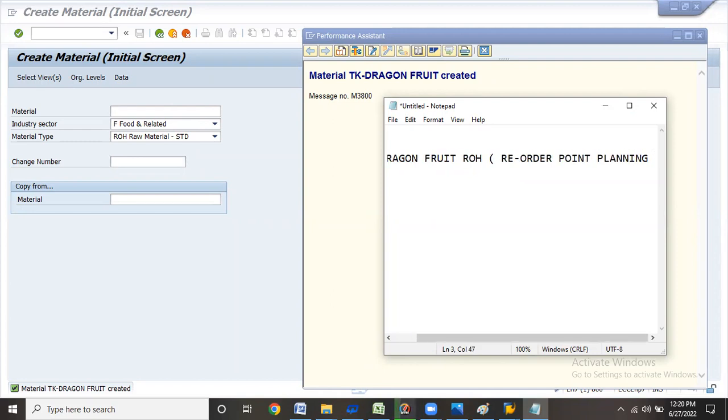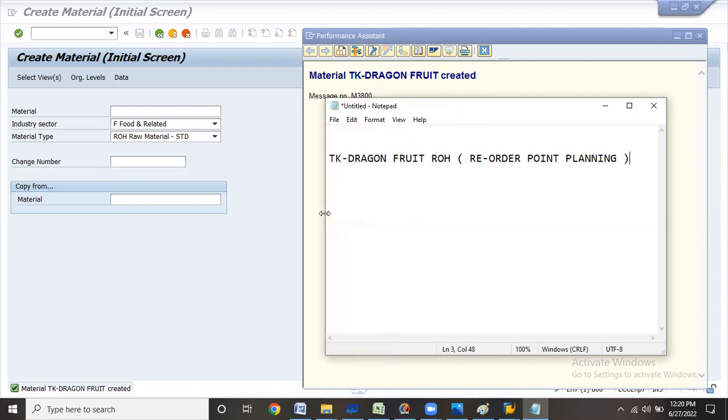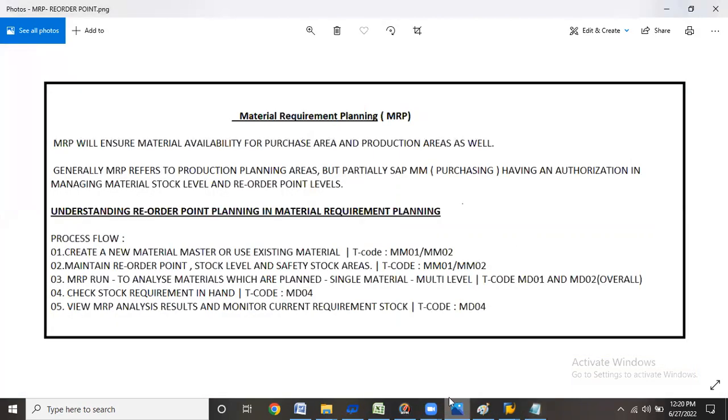So for what purpose did I create this material? For reorder point planning purposes, because we are not executing anything with it anywhere. Now I have created a new material, and the second one I have done already. Reorder point, stock level, safety stock done.